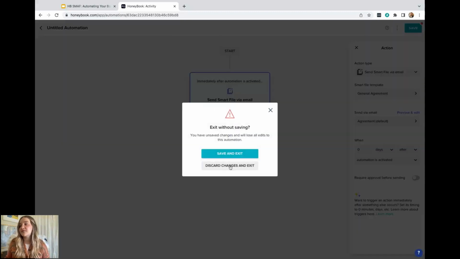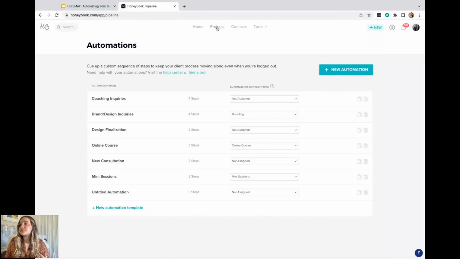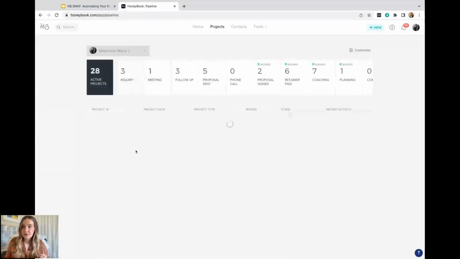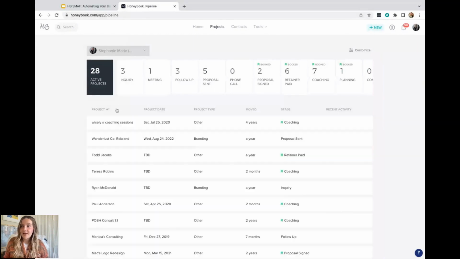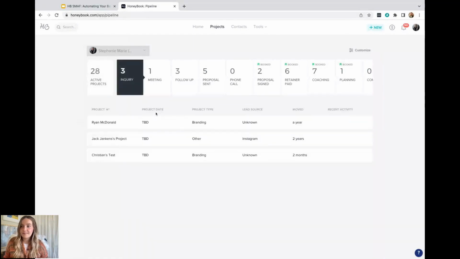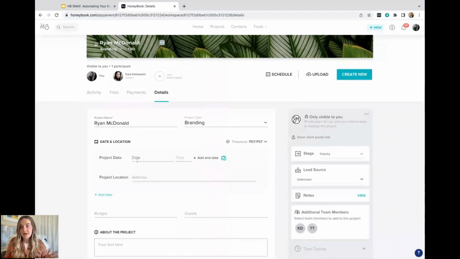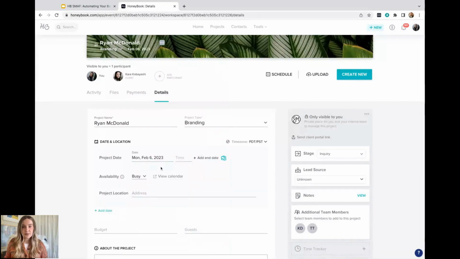So let's hop out of here. Say I'm inside of a project, a new inquiry that just came in, and maybe there's no project date on it, because I don't include that in my contact form and I haven't talked to them yet. But after having a discovery call with them, I know that they're going to be a branding client. And for me, that takes 3 days. So I'm going to set the deadline. We'll do 3 business days. So I'm going to set the project date as 3 days from now.